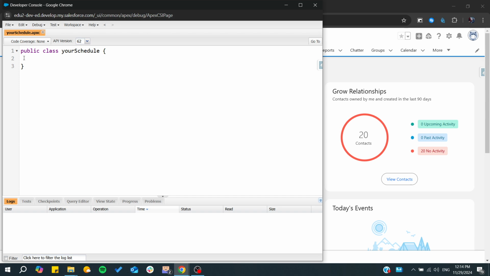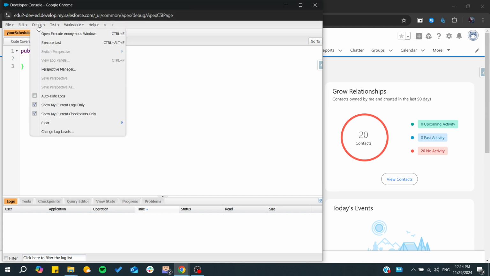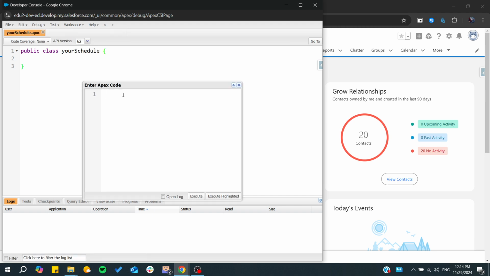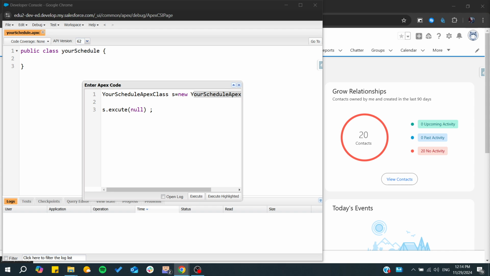After you have all your methods defined, you can go to Debug, and from there open the Execute Anonymous window so you can start executing some code. You can define your class or create an object from your class. Your scheduled Apex class should be this, and there you will have all your executing methods or the schedulable methods, such as the SchedulableContext object, etc.